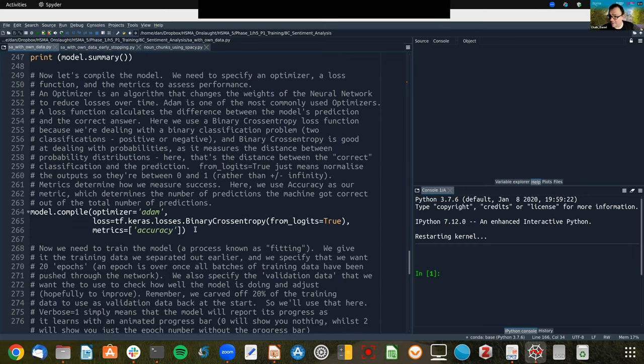Then we compile the model, much as we did before. We're going to use the Adam optimizer. Remember, if in doubt, use Adam. We're going to use the binary cross entropy loss function. We've got a binary classification problem, so that's a good approach for this.